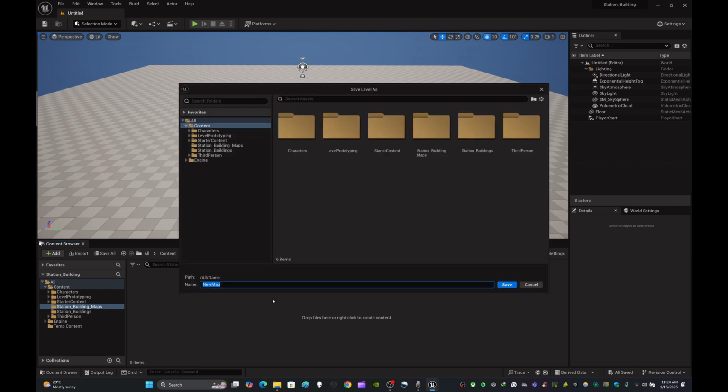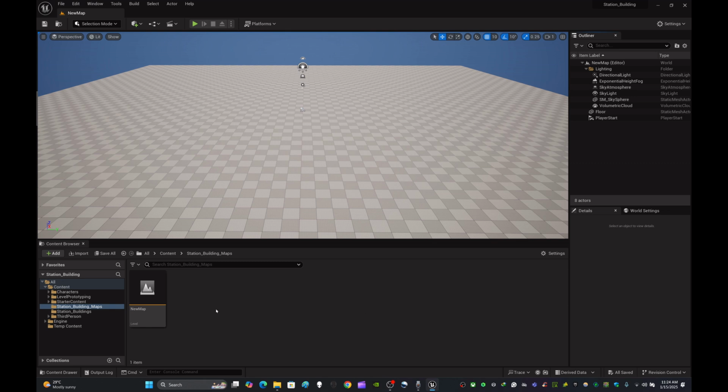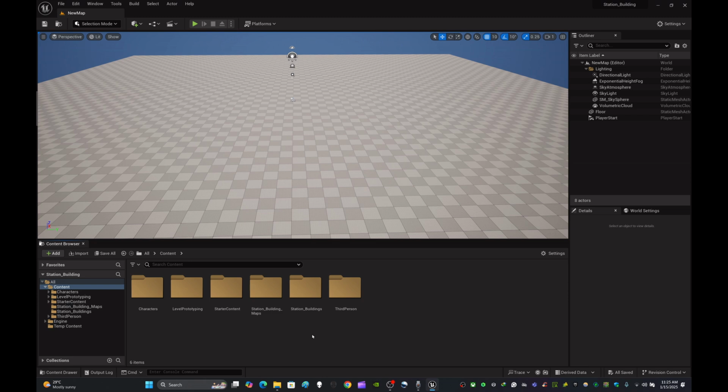Control S will bring up this dialog box to save a new map. So find the location, the station building maps folder, and save. This is the map file, which in Unity is called the scene file; in Unreal it is the map file. Now comes the importing process.